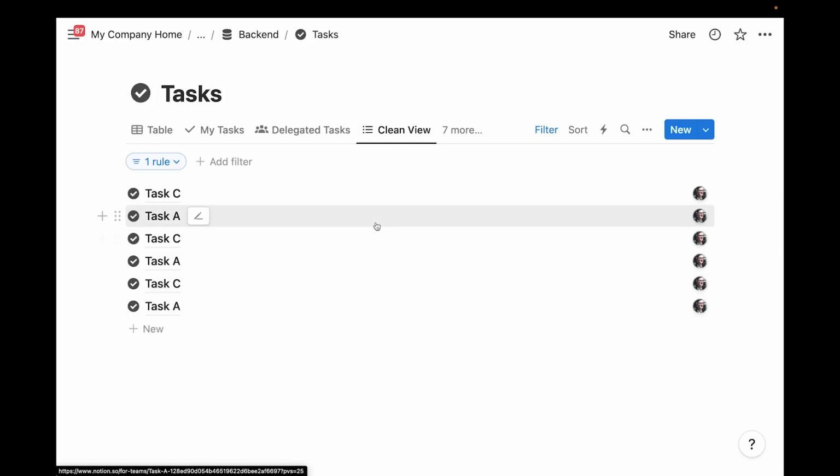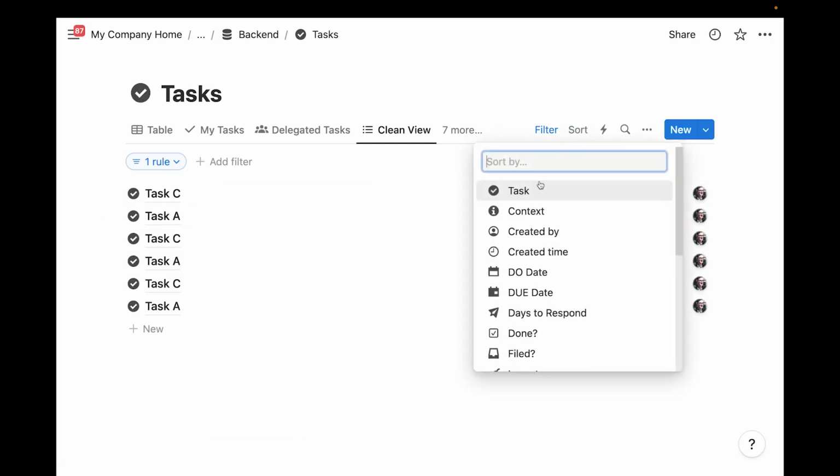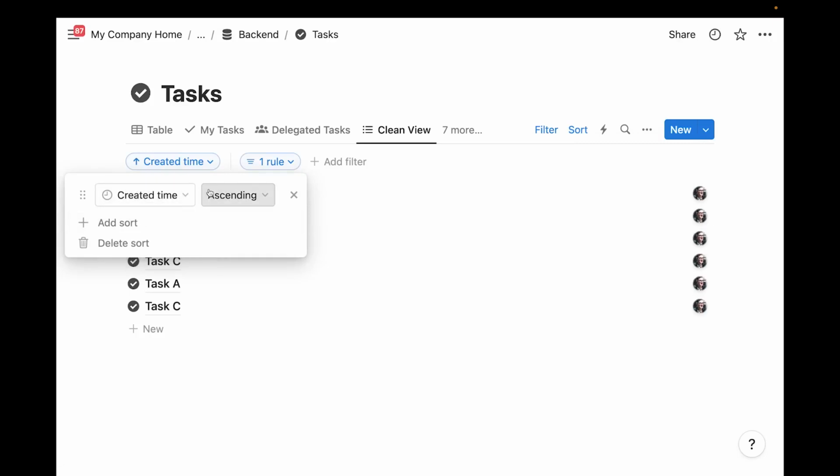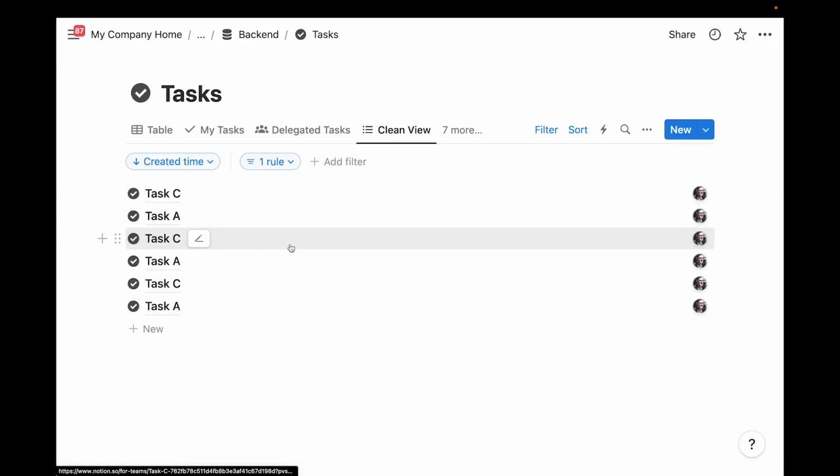I could again, after I set up my filters, go one step further and create a sort, right? And say, okay, within these tasks, please sort them by the created time. I want to see the task that I created last, so descending, at the very top, and then have that here as well.